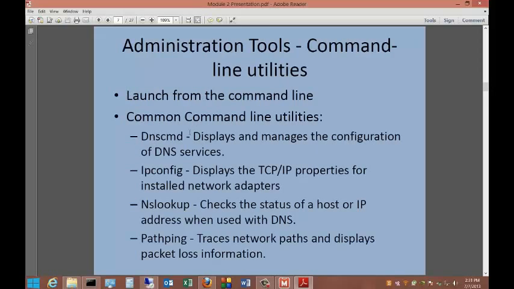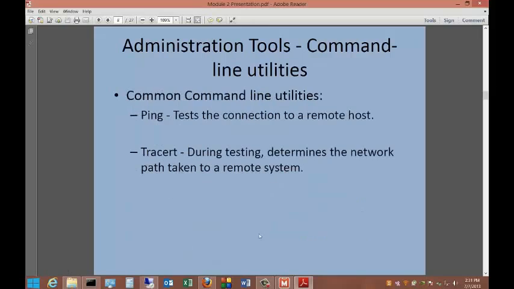All right, you can also launch a lot of these tools from the command line utilities that we can use. Our DNS command displays and manages configuration of DNS services. Ipconfig, which we talked about a little bit in the last lecture, we'll expand upon. NSLOOKUP, pathping, and traceroute, which we did a demonstration of in Lab 1.